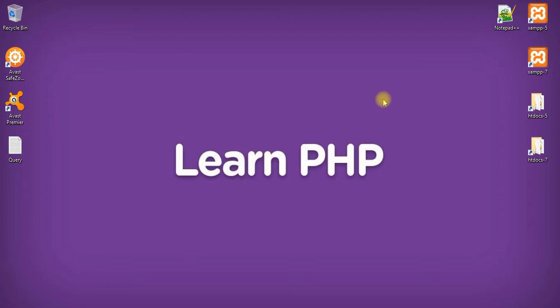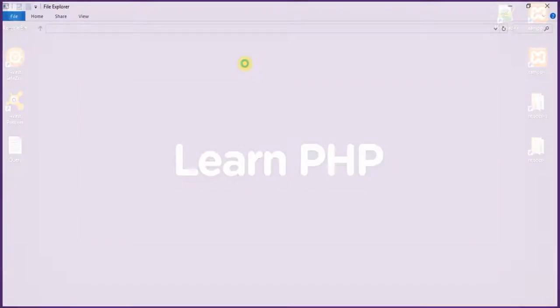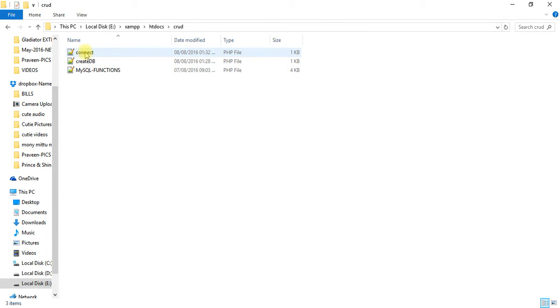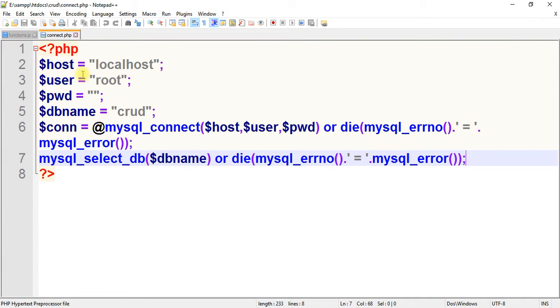Last class I was discussing how to work with your database connections in PHP, and we have created a database also. You can see the files here which I have saved in the project called Crud. This is connect.php, and I have a host name and username, and we have no password, and Crud is our database.